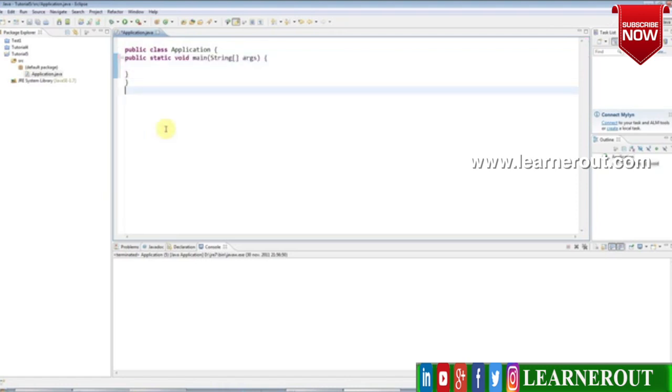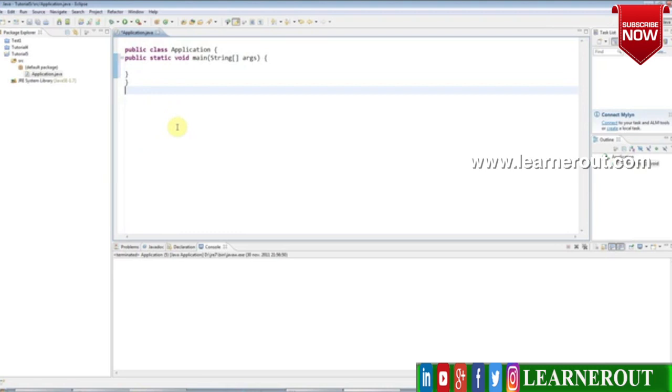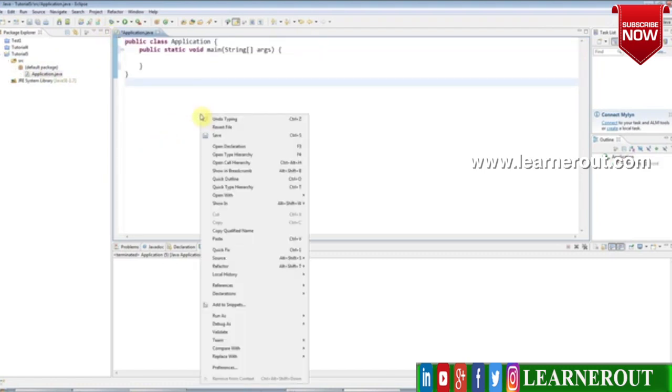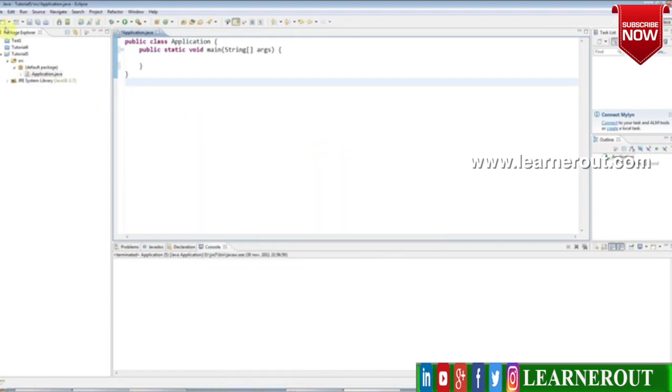I didn't really explain this properly last time, but if you've got badly formatted code like this, just press Control Shift and F, and that will automatically format your code for you. Or if you forget the shortcut, you can also just right click and go to source and go to format.